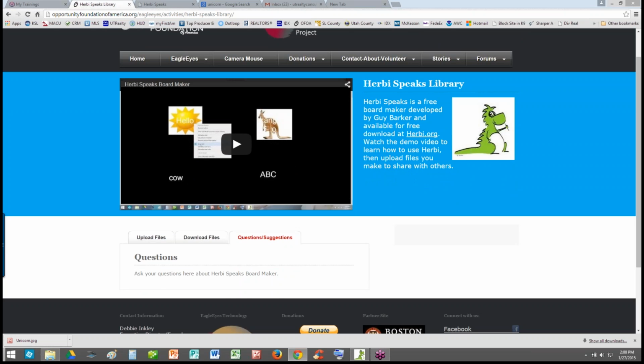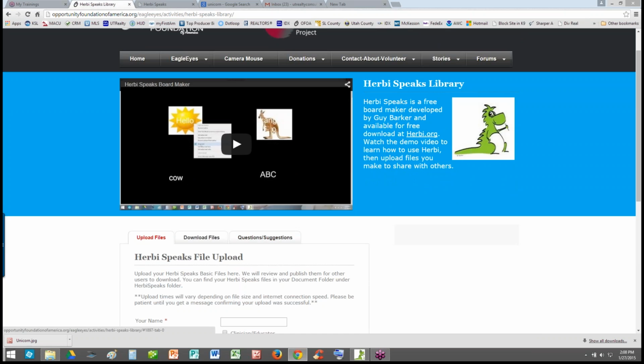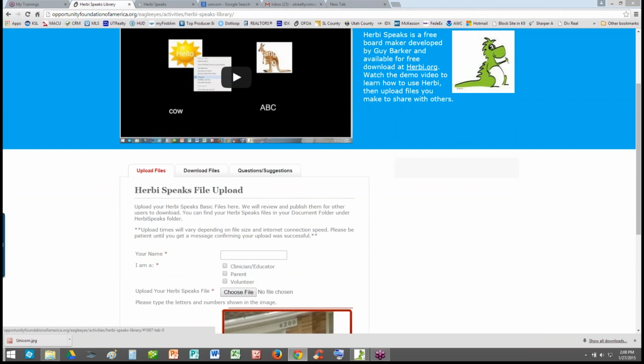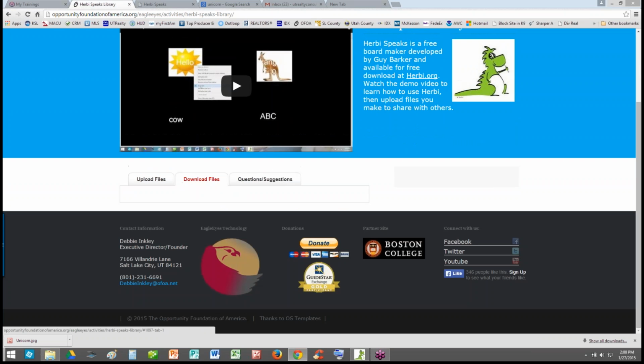On this page we also have 3 tabs: upload files, download, and question suggestions. Upload is up and running now. If you start making Herbi files, you can upload them to us so we can share them with everyone and start a nice file sharing system so you don't have to create everything. Then the download tab is where we will have the files to download. We're working on that right now.